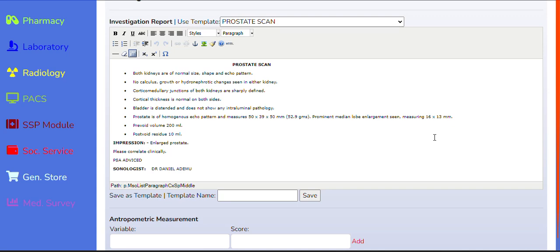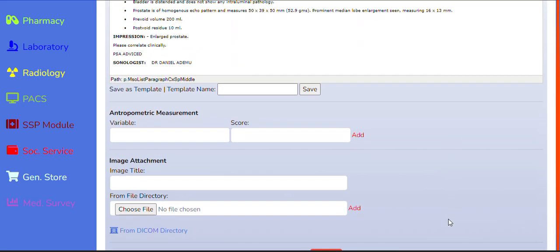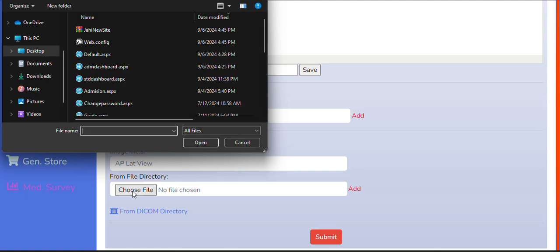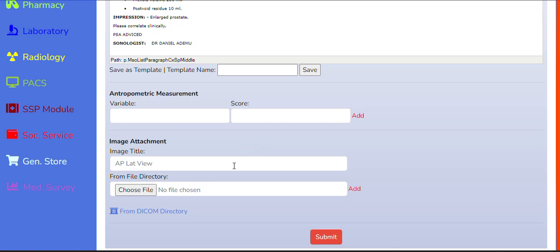But sometimes some of the investigations actually require imaging support. So if those images are available, I can use this field, image attachment, to specify the name of the image, maybe AP view, something like this, and I can use this file selection box to locate where the file is and upload it, either in the form of JPEG, PDF, PNG, GIF. Actually, most of those multimedia files the system will recognize and upload.